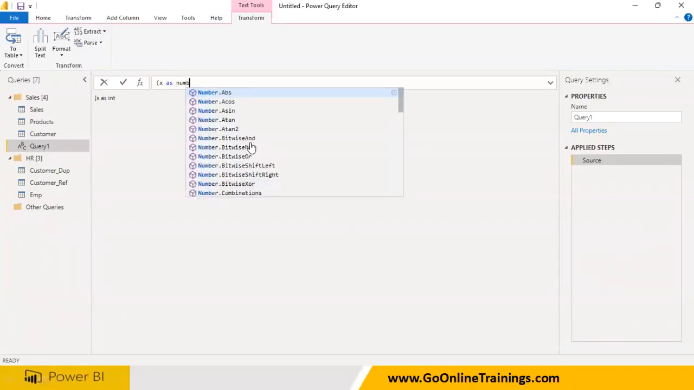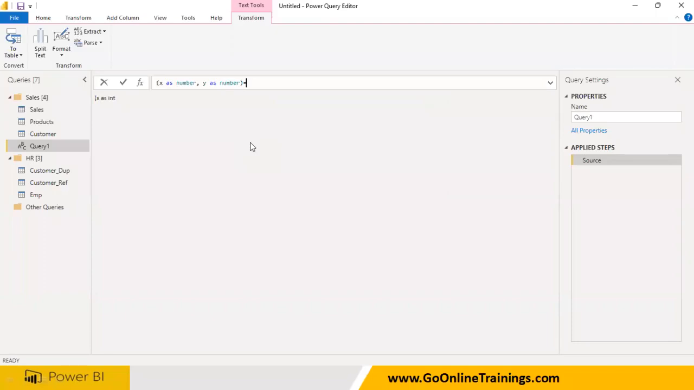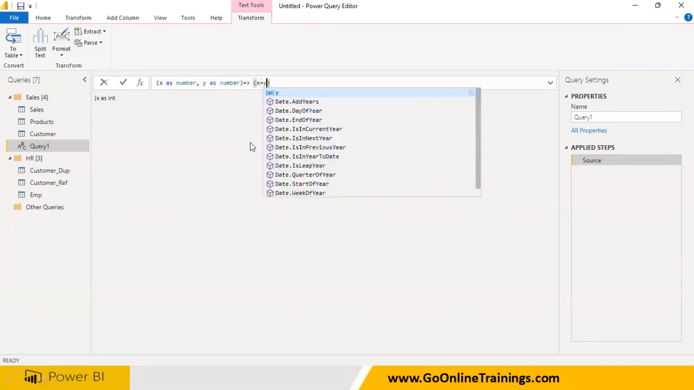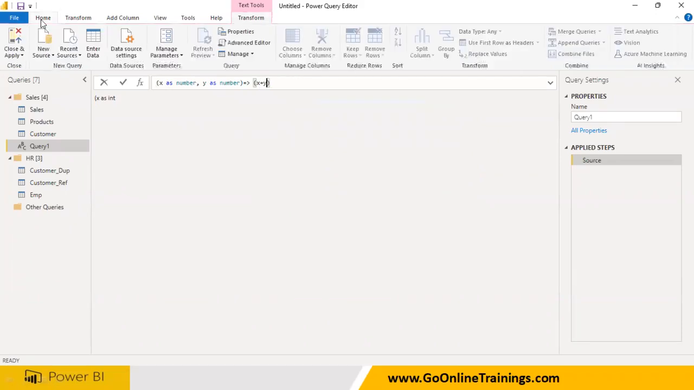x as a number, comma, y as a number, and close the bracket. When you put it like this, this is the output. Output will be x plus y, and press enter. So this is the code I have written. Now I should be able to use this code, right?